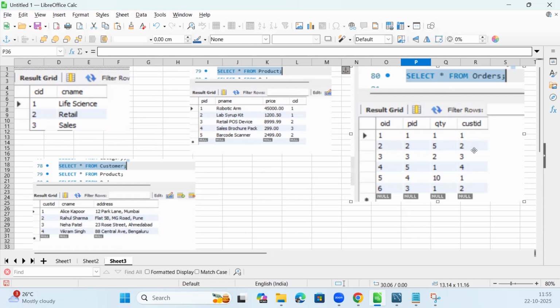Do we have 3 and 5 in the orders table? PID 3 and 5 are available. Here it is 3. Okay, what is the order ID? 3. 5, order ID is 4. Then again 3, order ID is how much? 6. So 3, 4 and 6. Correct? So how many tables are we needing here?